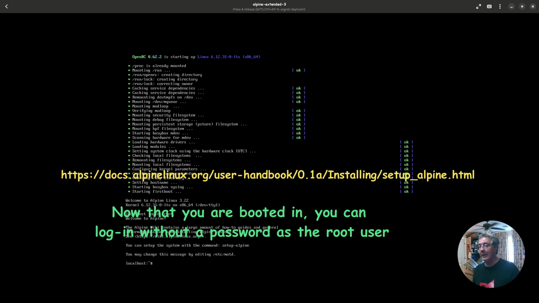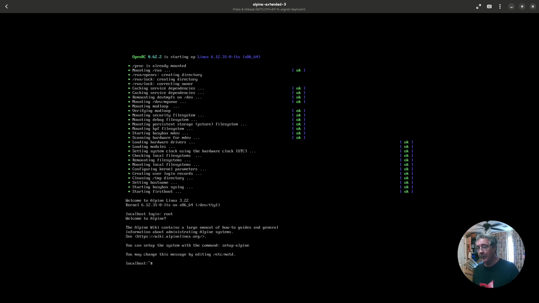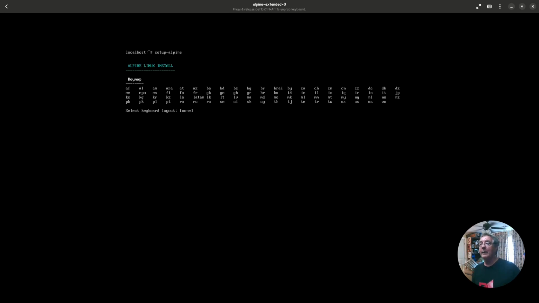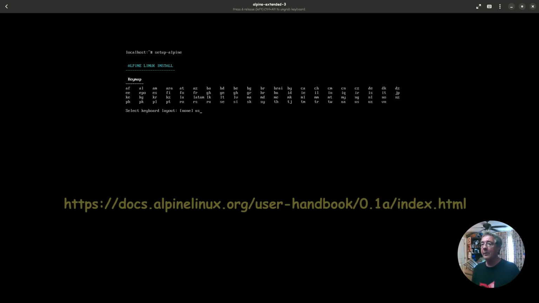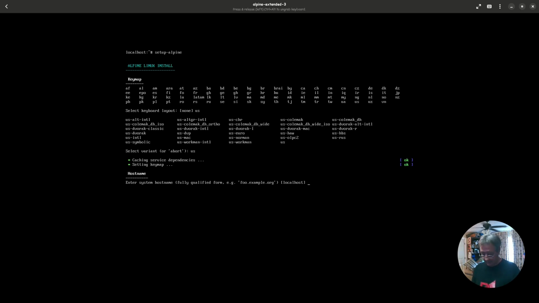Now you can see by the hashtag there that we are in root mode. The command right there, it says you can set up the system with the command setup-alpine. So let me clear this, and then we're going to run setup-alpine. First thing to do is the keyboard. Mine is US keymap. Keyboard layout is going to be just no US variation. Enter the host name. We'll call it Alpine.